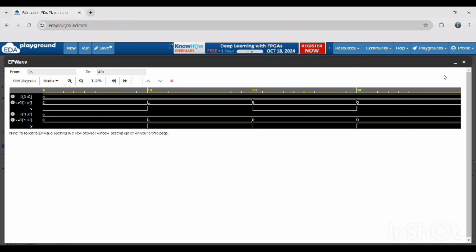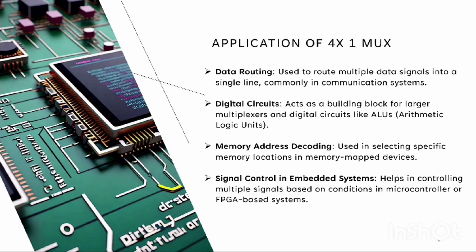Finally, let's talk about the application of the 4x1 mux. It is used in various fields like data routing, digital circuit design, memory addressing, and signal control, etc.